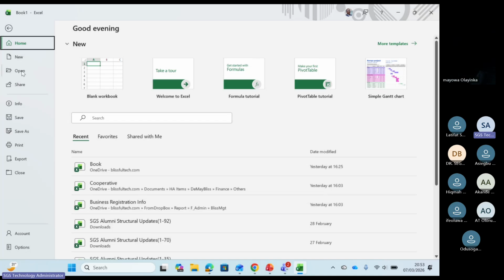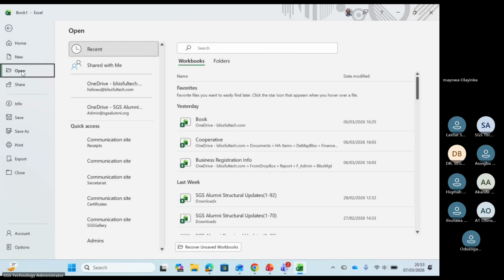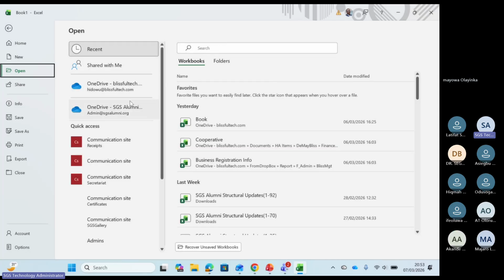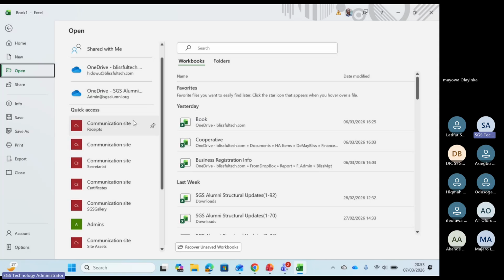Open is for a book you have closed before. You have already worked on it before. You saved it and you kept it somewhere. And then you want to rework on it. Then you click open and it will ask you to search where, or you want to look at any of the drives you kept it, or any folder where you kept it, and then you want to open it.